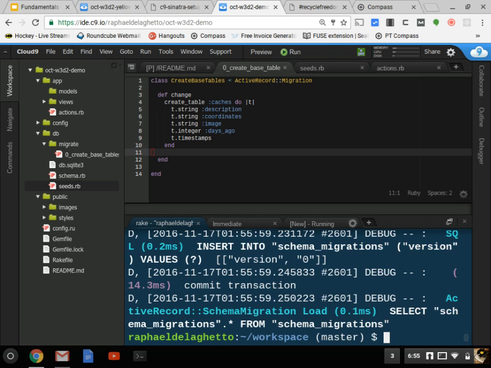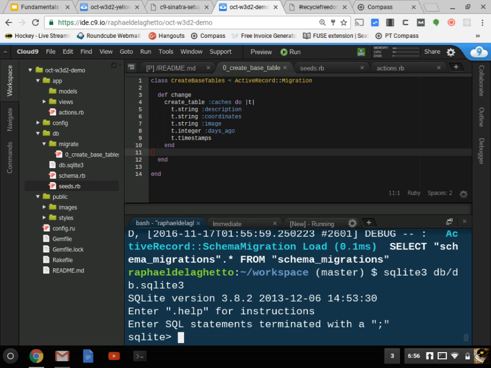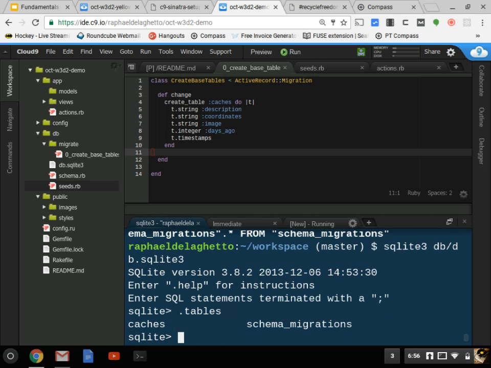Okay, table created. Can go back into SQLite, see what tables I've got now. So I've got those schema tracking, or the migration tracking, and I've got my caches. Does it know what to migrate? That's, you tell it what to migrate. It knows because I told it to do all this stuff. But you have to have it in the db migrate folder, and then it will go get it. That is how it's configured by default.